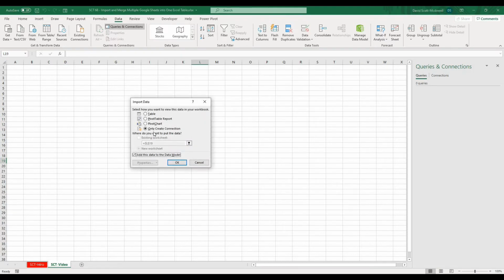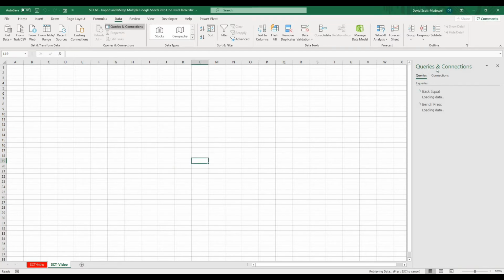And it's going to open me up a box. And I'm going to say only create connection. And what that means is it's only going to load the data into my Excel sheet, but not actually create a table for me that pulls that data in like we did last time. So I'll hit OK. And you can see on my queries and connections now, it is actually adding those two in. And we have the back squat and the bench press, and they are both sort of loaded in there.